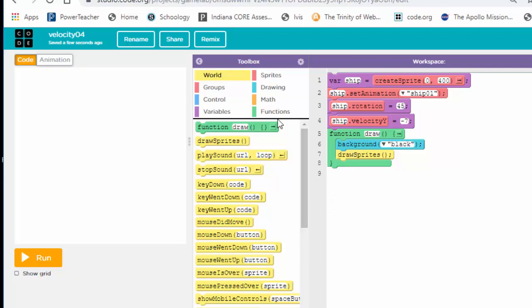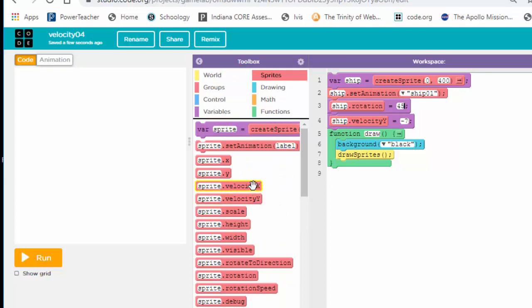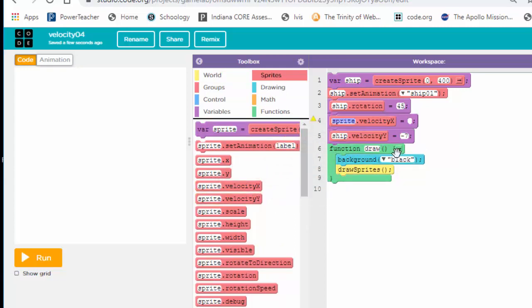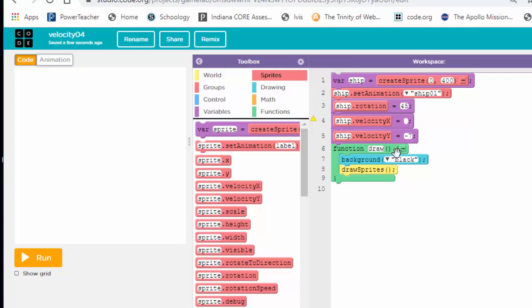And if I'm going to do a diagonal motion, it's going to require both a velocity x and a velocity y. So I'm going to bring over a velocity x, and this will be ship velocity x, and I want to make it go to the right. It's going to be a positive motion. It's going to go to the right. So I'll just add 3. All right. It's kind of like that whole counter loop thing. It changes the x value by 3 every time it goes through, every tick through the draw loop.